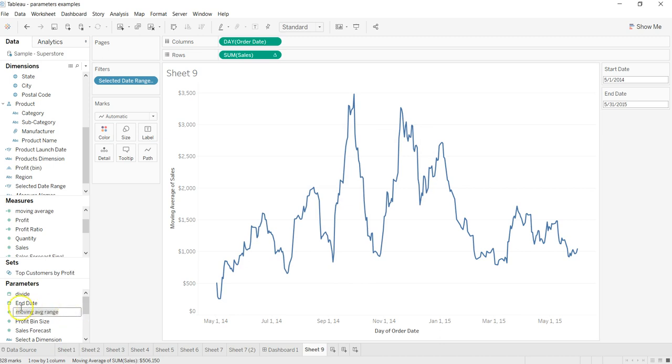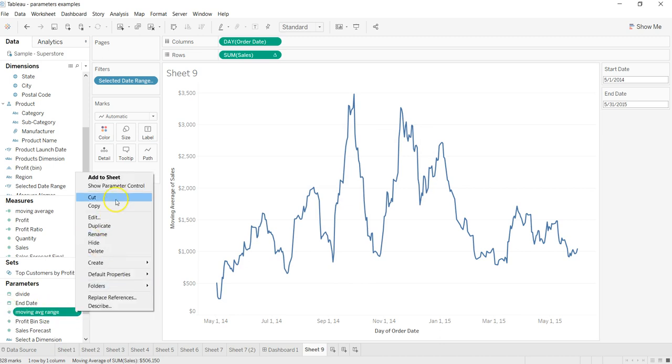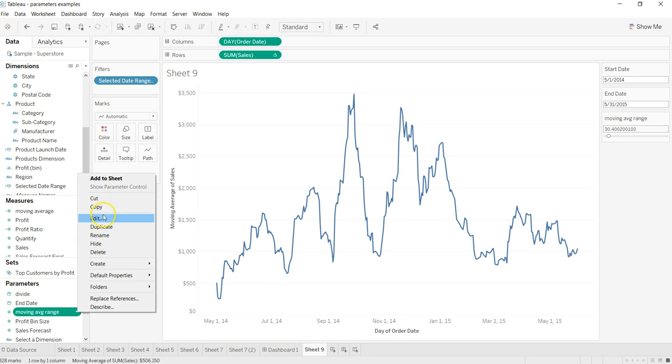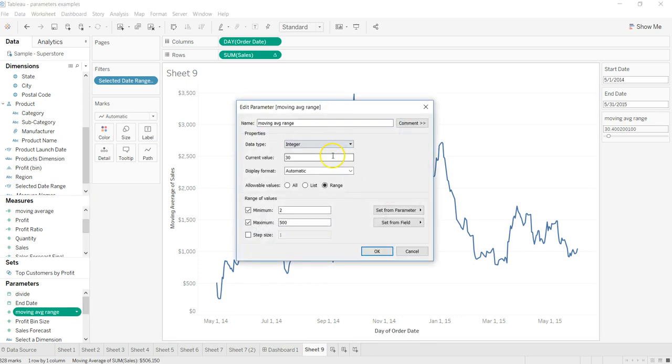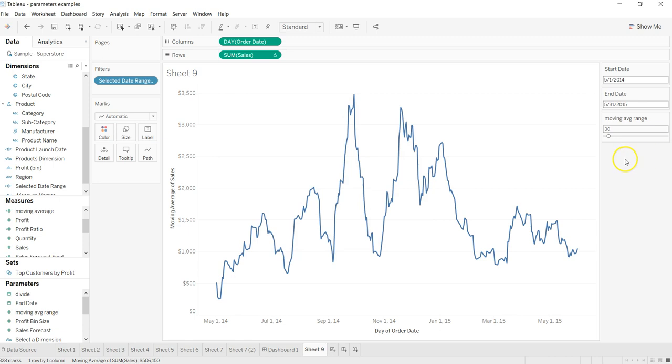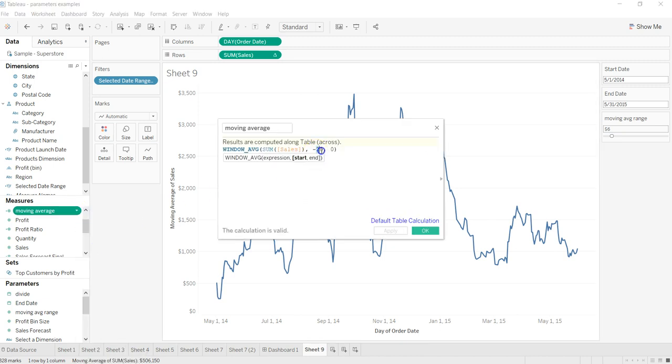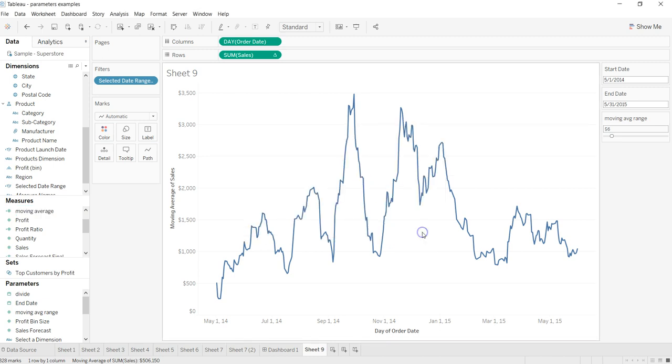Once I have it here, I'll just show the parameter control, and let's keep it so. This moving average is coming in as a float value. So what I'll do is I'll just go in edit and make it integer and click OK. So now it is 30, 31, 40, 41, whatever it is. Now for the moving average, go to edit and simply replace this part, not the negative part. It's basically going back 20 periods, that's why the negative is mentioned. So I will simply say moving average range and click apply and OK.